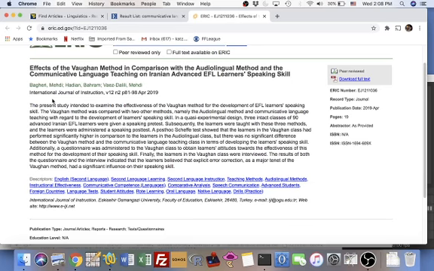So I'll get to learn what the Vaughan method is, and also the audiolingual method and the CLT method with regard to the development of learners' speaking skills. This one is not qualitative. It's a quasi-experimental design, which is a fancy way of saying that they tried to do a controlled study.